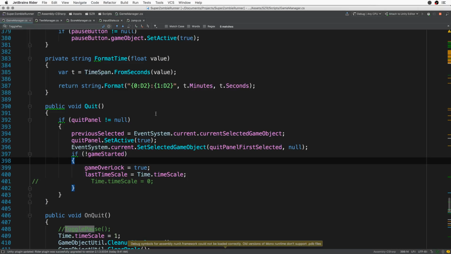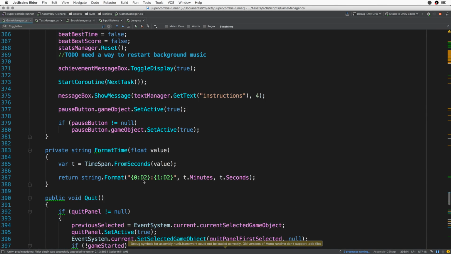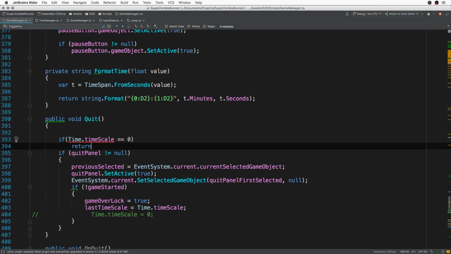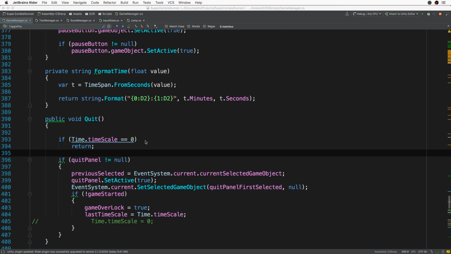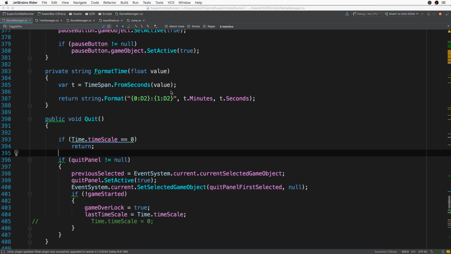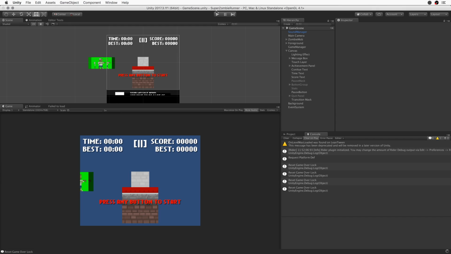All right, so the last thing I want to do is I just want to make sure that when we call quit, if time scale equals 0, return. And then this way, what we're basically ensuring is that we can't pull up the quit menu. Well, yeah, see, like that's the weird part of the UI that I have to fix. I think I might have to always have that pause menu, but maybe what I'll do is I'll just disable it when we're transitioning. But when the game is over, there's no way for you to quit.